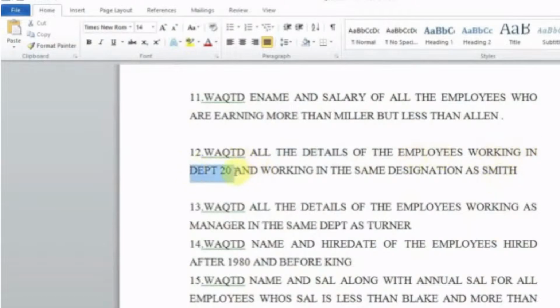So the first condition is given directly, guys. Whenever the first condition is given directly, there is no need to use subqueries, because they have given it directly: department number equal to 20. After that, I need to use a subquery for the part that says working in the same designation as Smith. So I want to find out the designation of Smith from the subquery. Then the department equal to 20 is already given. I will just write it and I will get the details.